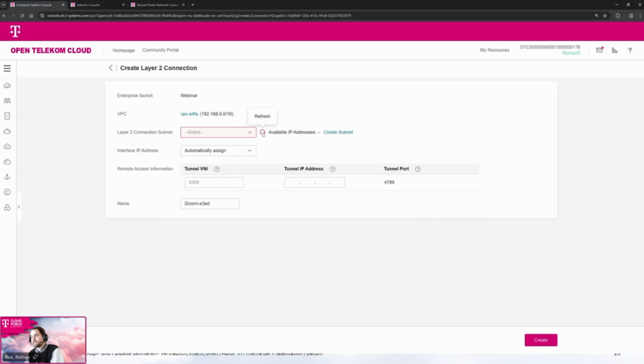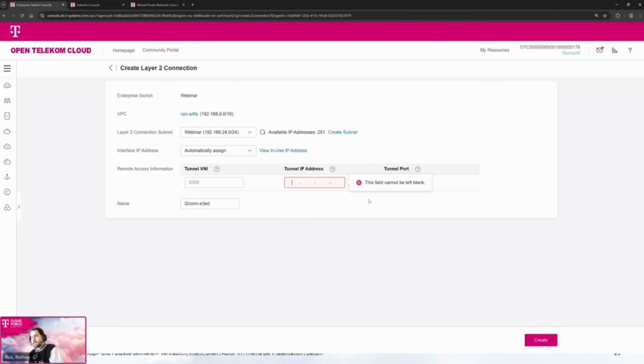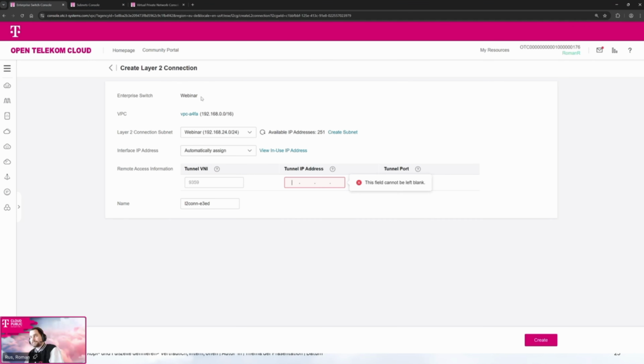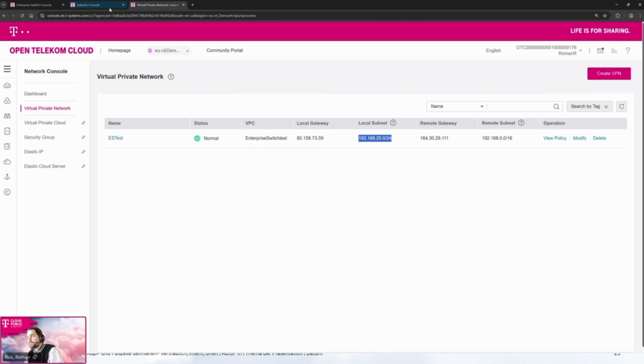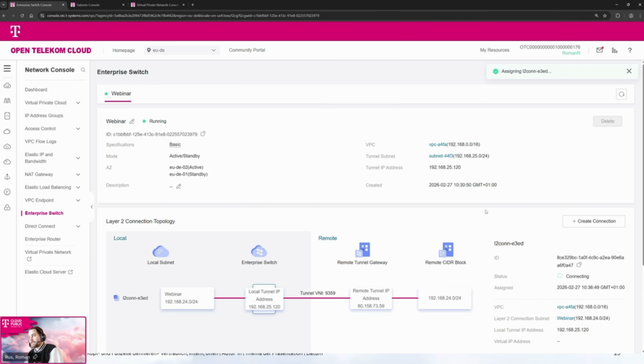Select here our webinar subnet, and now we have to put in here our tunnel IP address. This is in this case our local gateway. If we copy it, it's better. It doesn't want to copy because I copied the wrong one. That makes sense. We want to copy the local gateway, and then we can already click create.